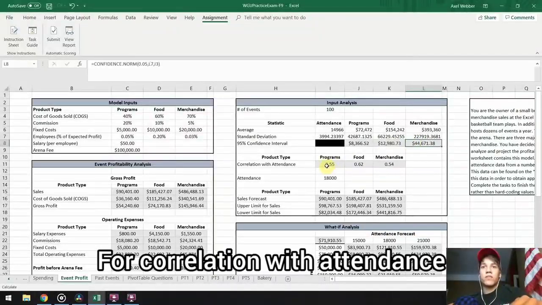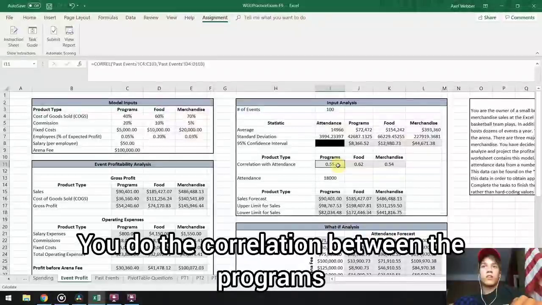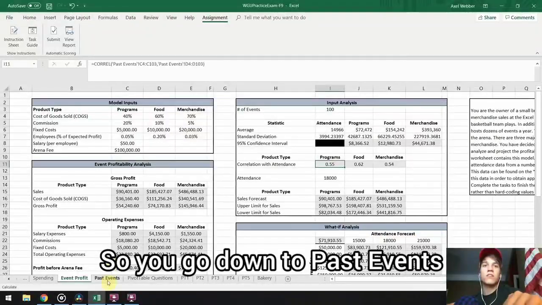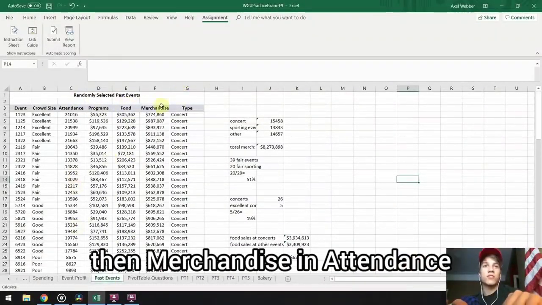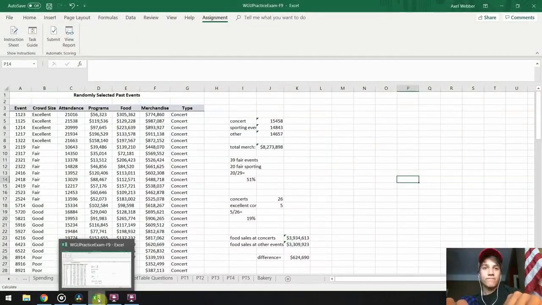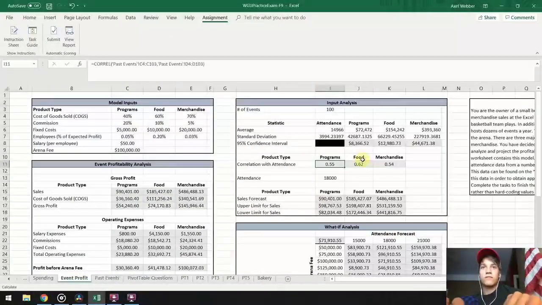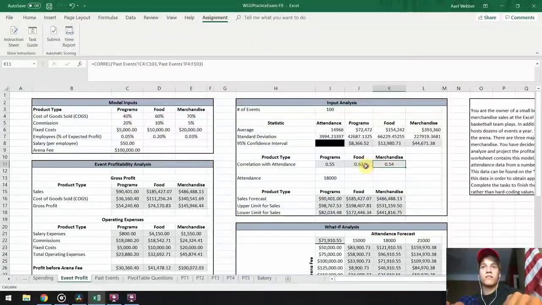For correlation with attendance, you just use the CORREL function. You do the correlation between the programs and attendance. So you go down to past events, you do correlation for programs and attendance, then food and attendance, then merchandise and attendance. Okay? And that's how you do that. So those are those functions. That's what yours should look like.